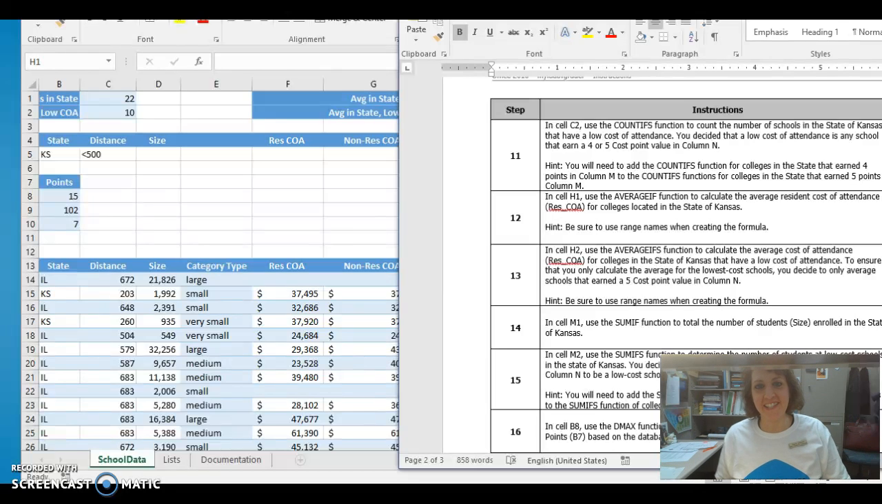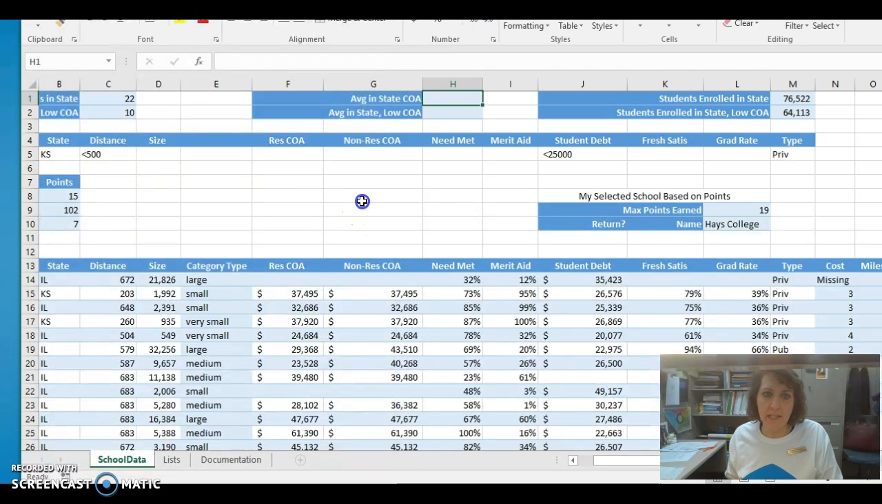All right, hello, let's take a look at completing steps 12 and 13 in the Chapter 5 problem solve. In step 12, we're asked to use the AVERAGEIF function to calculate the average cost of attendance for those colleges located in Kansas, KS. All right, so let's get started.